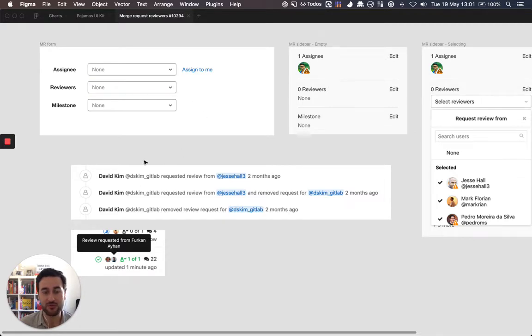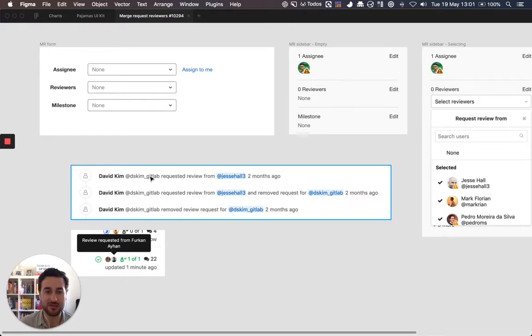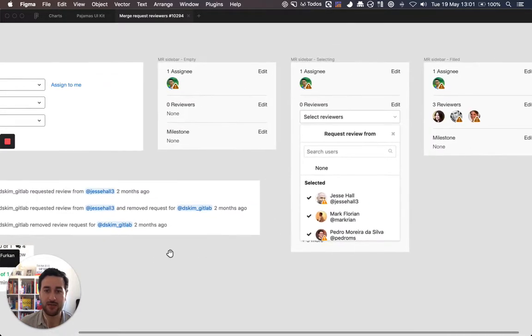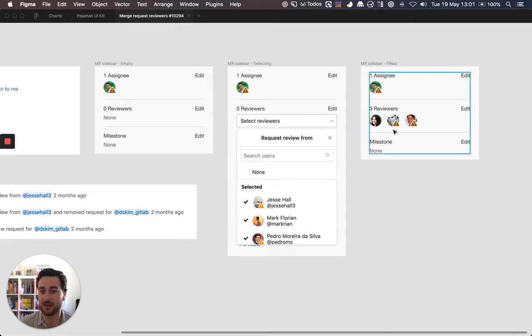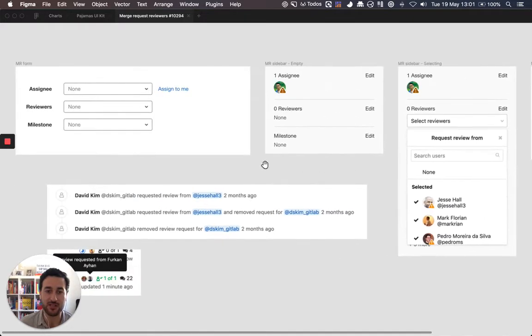Once you add or remove people, we would have the system notes saying that someone requested review from someone else, or removed the request, or just remove the review request. And it would be displayed below the assignee. As you can see here, one assignee, in this case, we're selecting reviewers. And so once you select them, they appear here. And as you can see, it's exactly the same as the assignee. And this would be the first iteration.